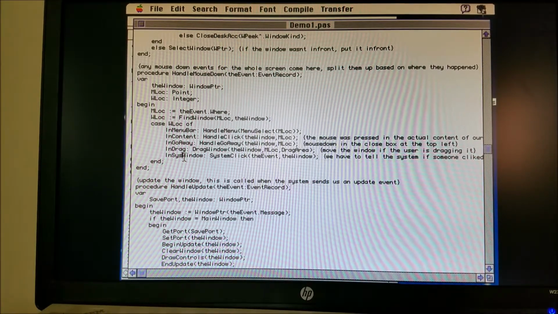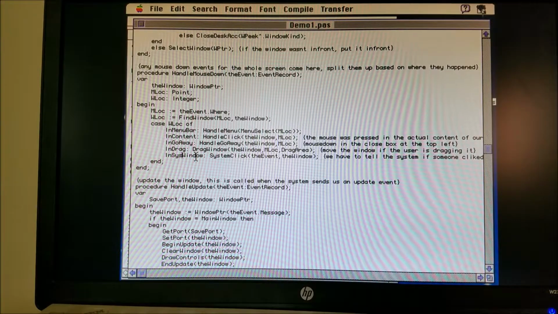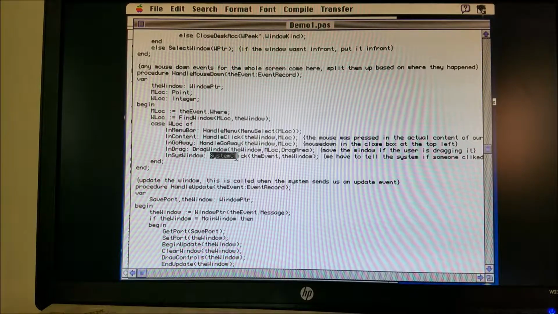And then this one is if someone clicks something inside a desk accessory, we have to tell that desk accessory that someone did something in it and make it handle its event. So basically we're telling the system that someone clicked in one of the system's windows and have the system handle that event. That's what this does.